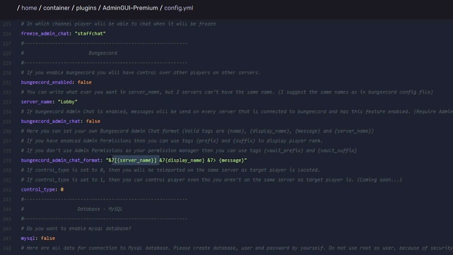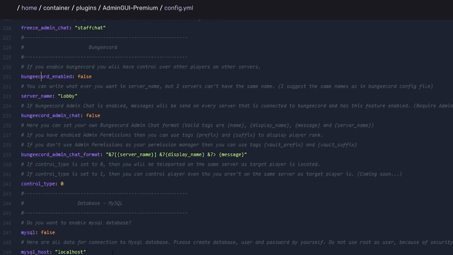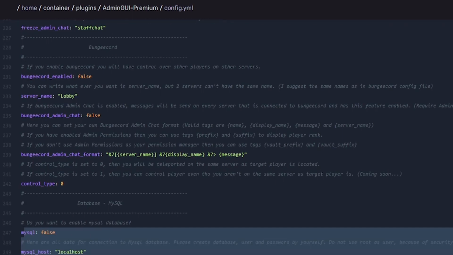So here is the specific cross-BungeeCord message system, which is really cool because not a lot of plugins actually have that, which is a really nice feature. But I'm just using a straight Spigot server, so I'm going to leave that default. And then also hooks in with MySQL if you want to do that. And we'll head back to our permissions.yml.